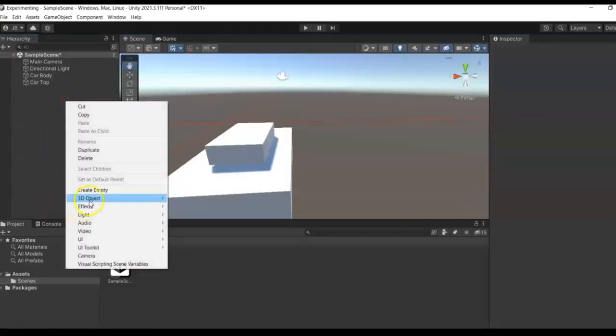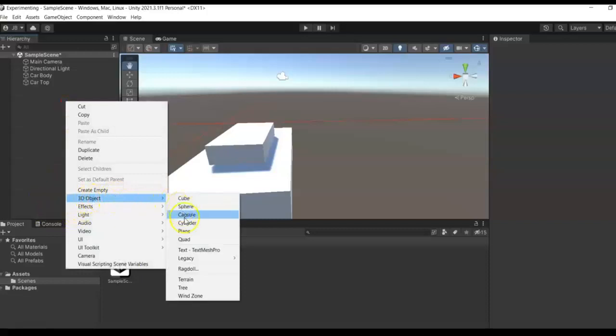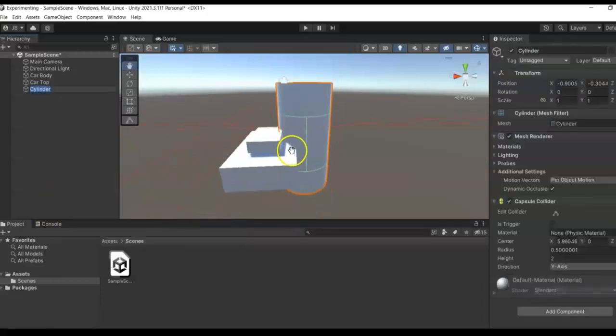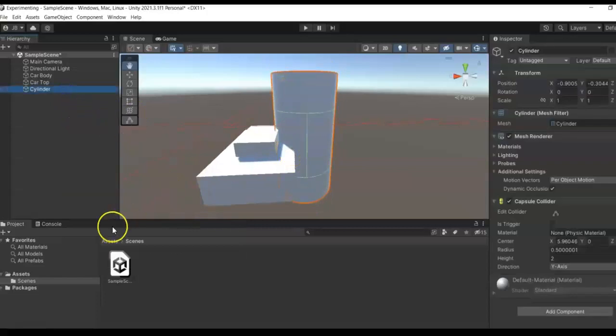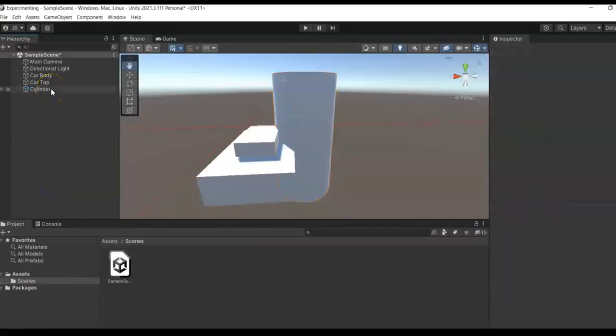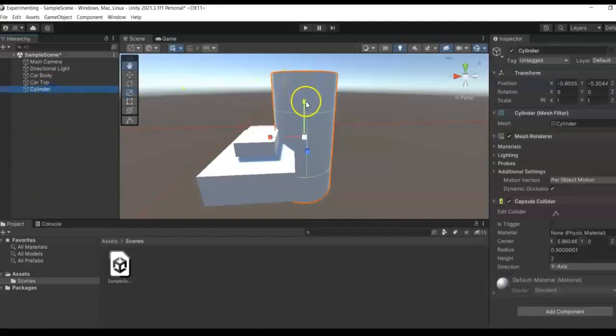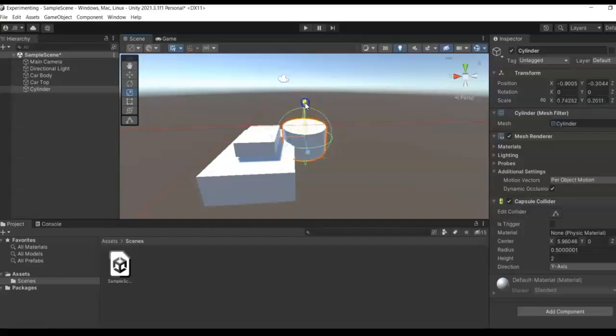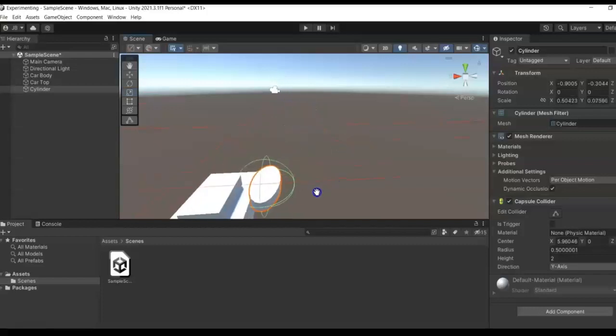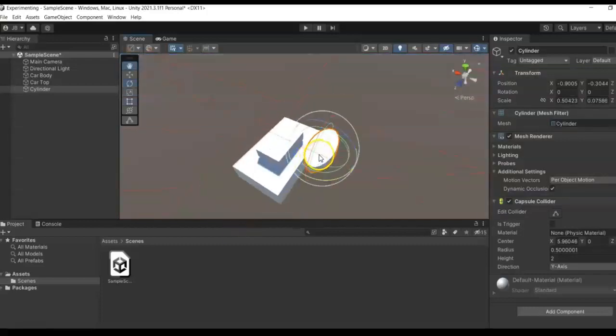So right click again, 3D object. I'll choose cylinder. Now you see the cylinder is too big and it is in the wrong direction. So I'm gonna start by clicking R to scale it down to make it look more like a wheel. Okay, I think this will do.